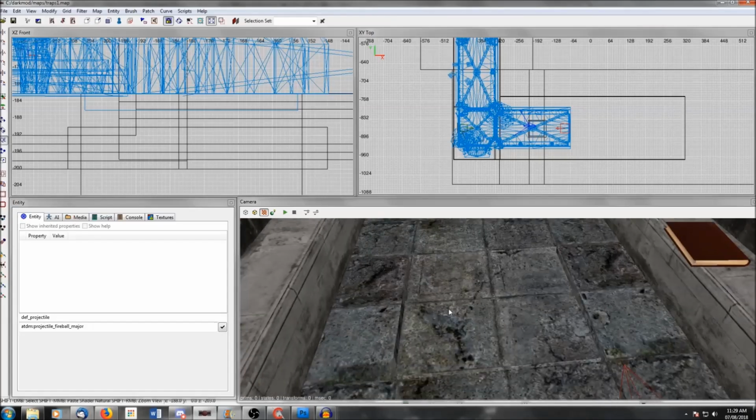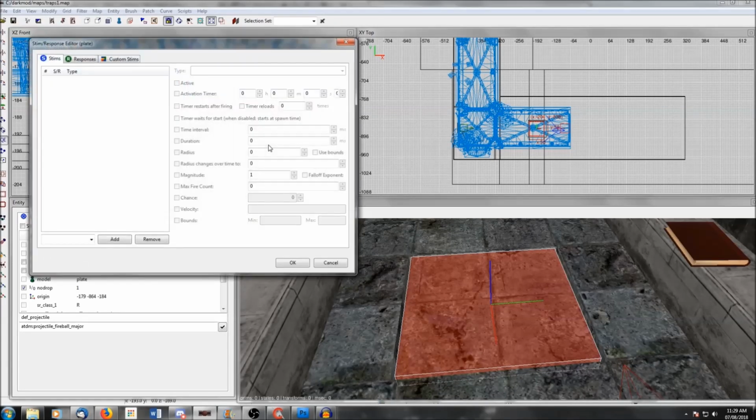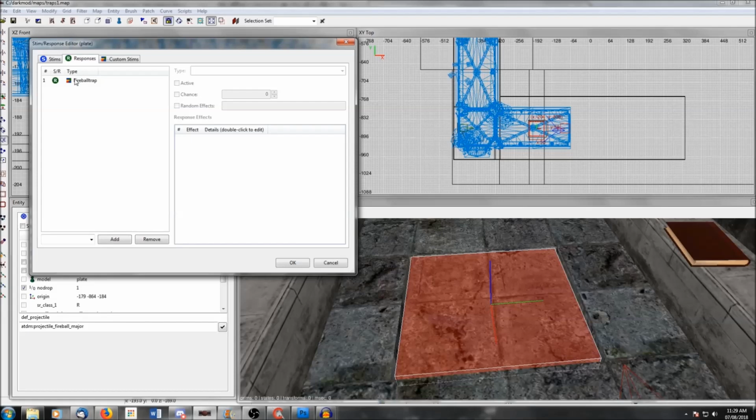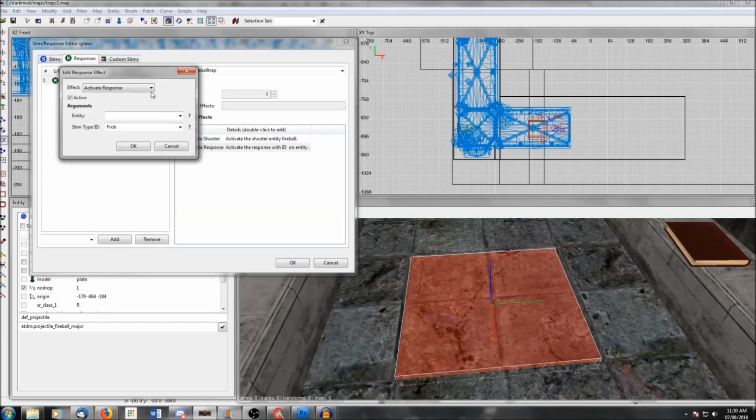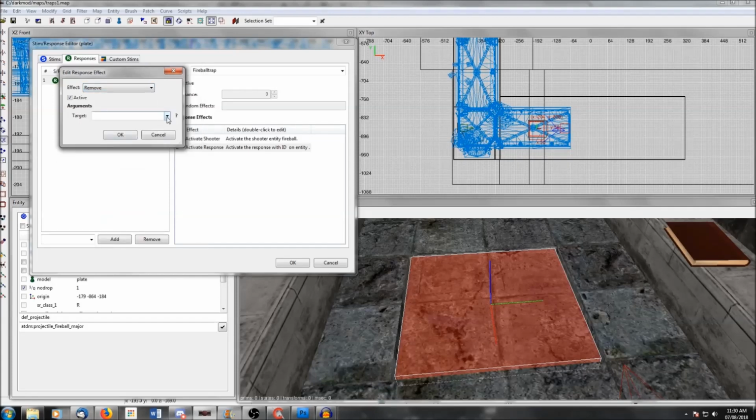So to do that, we're going to go back to our map, select the plate, and then go back to the Stim Response Editor. Go to the Responses window and make sure that you click on Fireball Trap. We're going to add a new effect over in the Response Effects window, and then right-click on it to edit. And then we're going to select Remove, and then pick the name of the activator. We called it Plate Trigger.